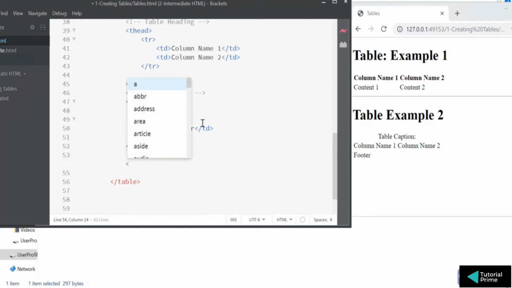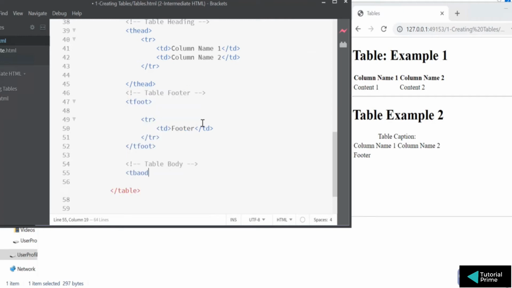Okay, now this is the table body. Okay, you can use t body, and inside the t body you can write your actual content. Now you can define the row, and then you can define the columns.